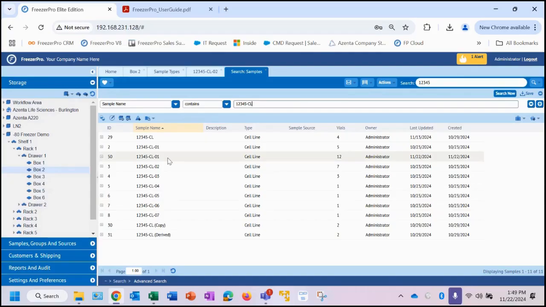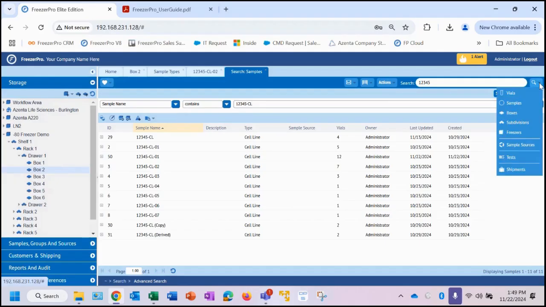I can also click on the little arrow next to the magnifying glass, and I'll have a few different options to search on, where we can search on vials, boxes, subdivisions, freezers, and sample sources. Tests and shipments are optional modules that are available for purchase, so they likely won't be in your installation. But talk to your FreezerPro sales representative if you want to learn more about the optional modules with FreezerPro.